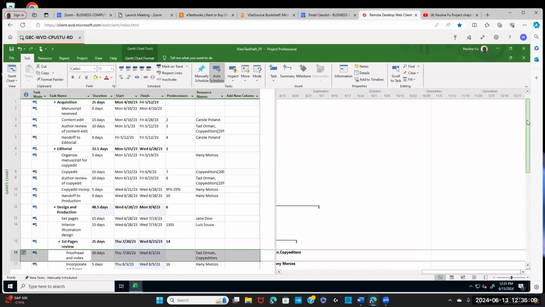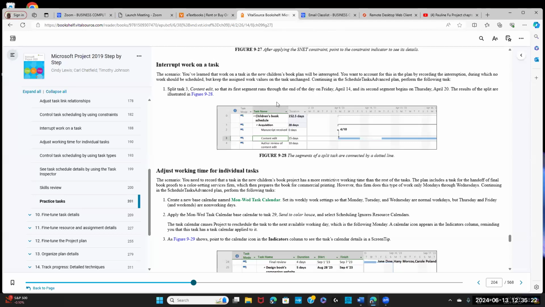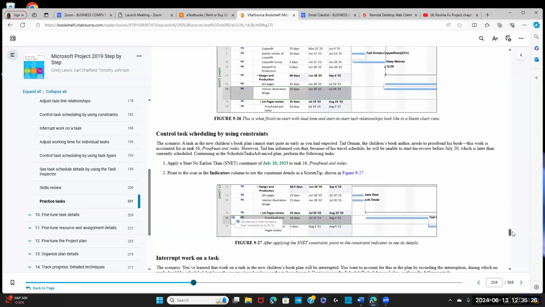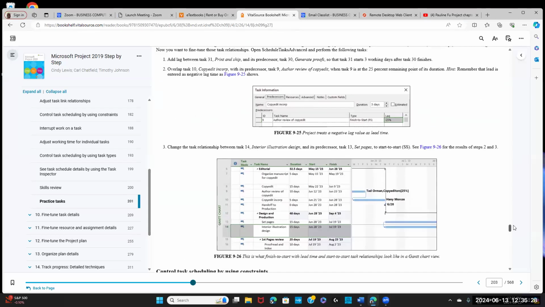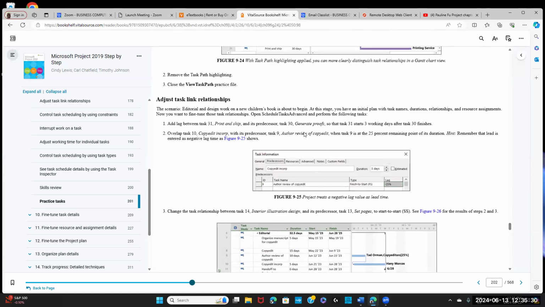Actually, for this one, we need to open another file. Sorry, we do not continue with the old file. Okay, repeat. We need to open a new data file. The data file is Schedule Task Advanced.